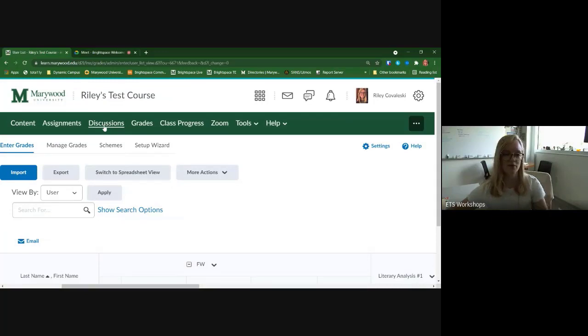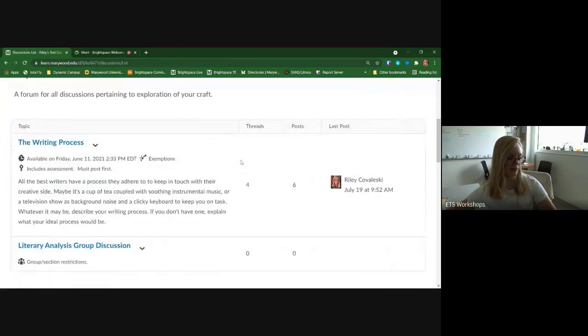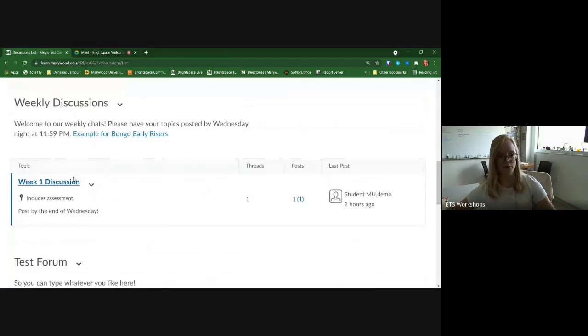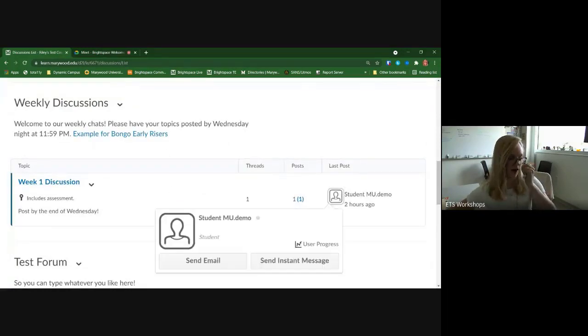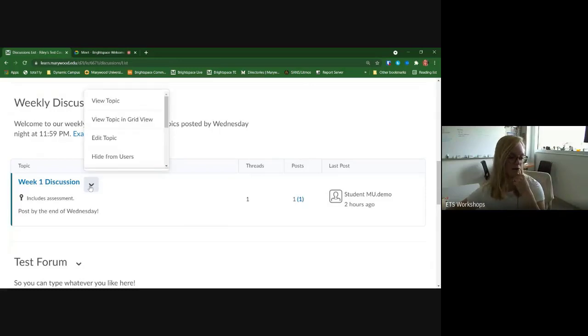Same thing with assignments. I go to the native tool, so I go to discussions to actually grade my discussions. And I should have one in here somewhere. I think, yes, under weekly discussions, week 1 discussion, I have a student who posted. So I can do 2 things here. With discussions, you can either grade a topic or grade a student. So if you have a student who posted multiple times in here like they're supposed to, you can grade it by student, or you can assess the topic in general. So I'm just going to show you how you would do that.